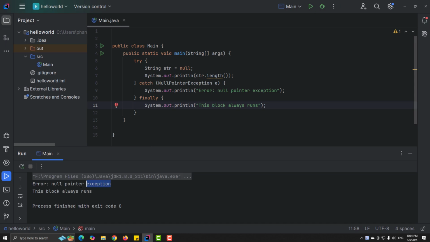You see the error exception and the block finally. This always runs to make sure that you do the right thing in case an exception appears. And yeah, we go to another thing. Sometimes you want to throw an exception manually or declare that a method might throw one. That's where throw and throws come in.